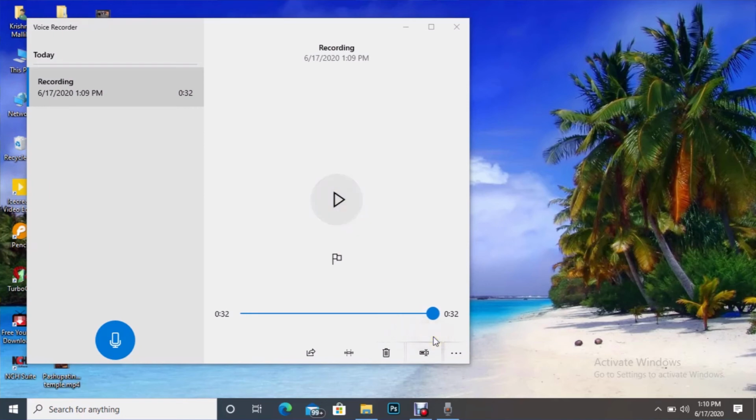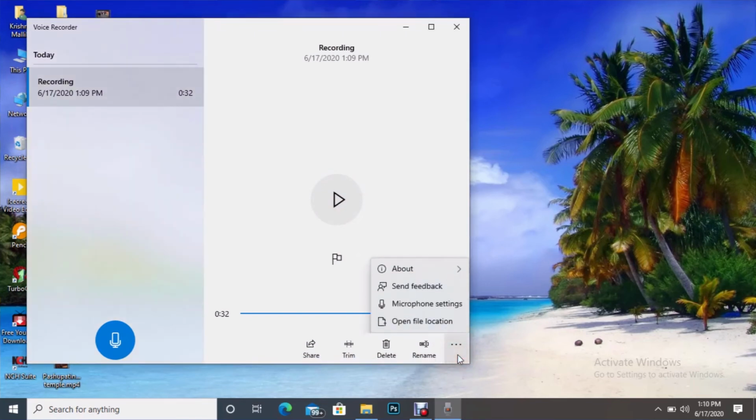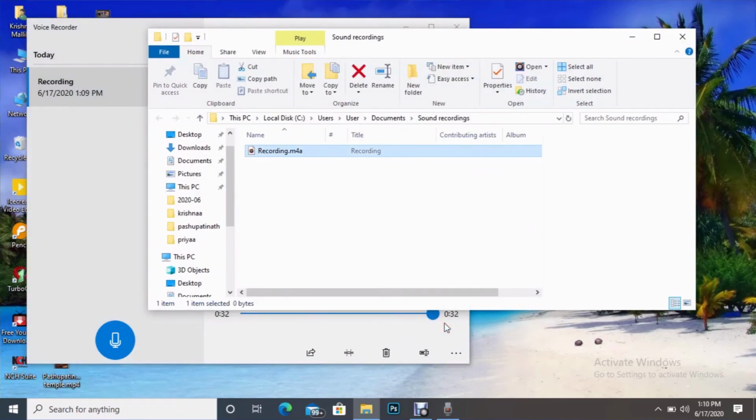So now, where is that file created, or where is it saved? So let's go to this. We can share, open file location. Let's click it. So here is our recording. It is using M4A extension, and from here we can play it.